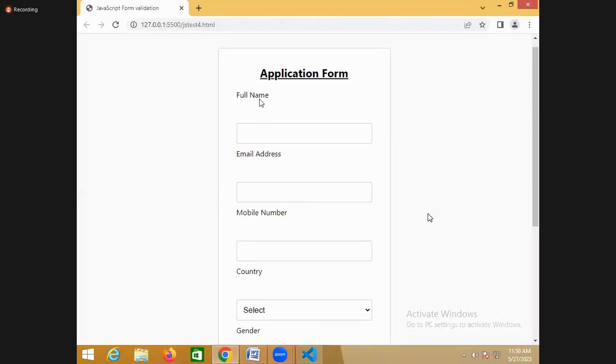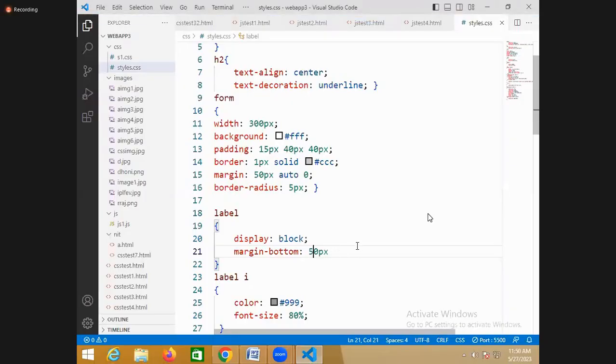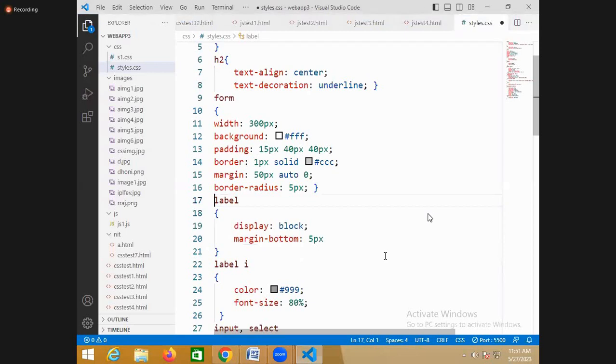So after a label, how much space do you want? That is called the margin bottom. So how many pixels are given here? Some 5 pixels are given. Okay. So 5 pixels, how many pixels are given here? 5 pixels. And then label i is there.